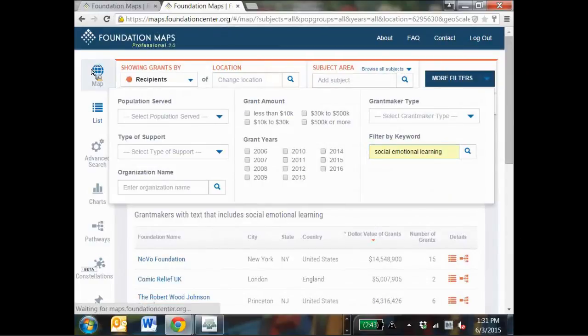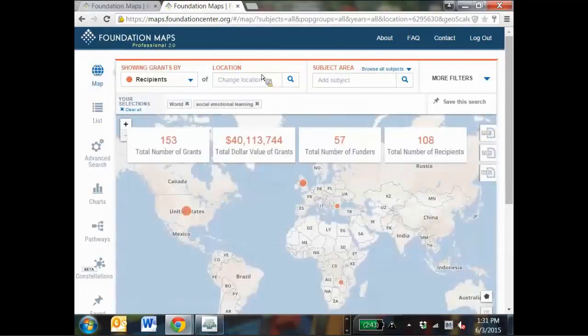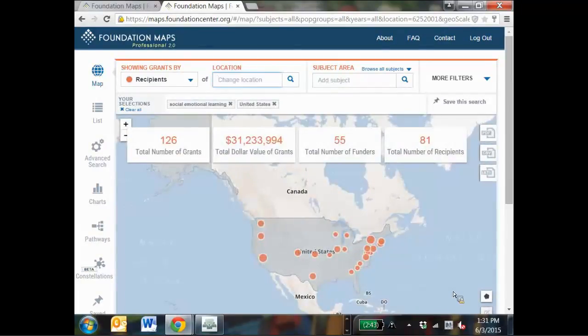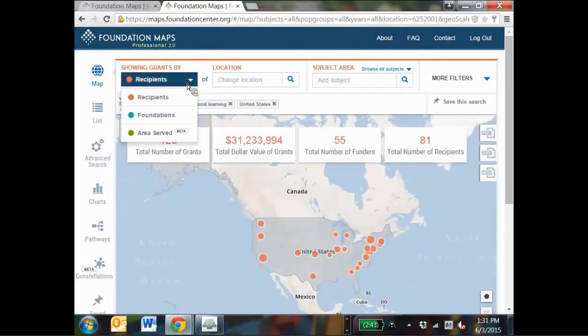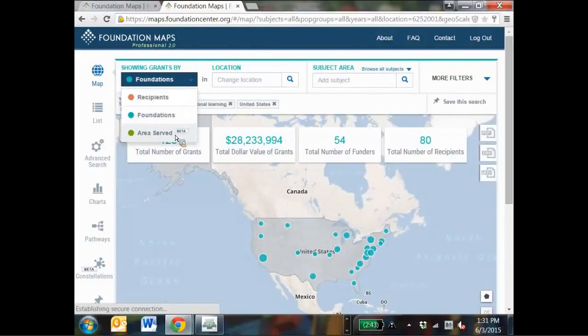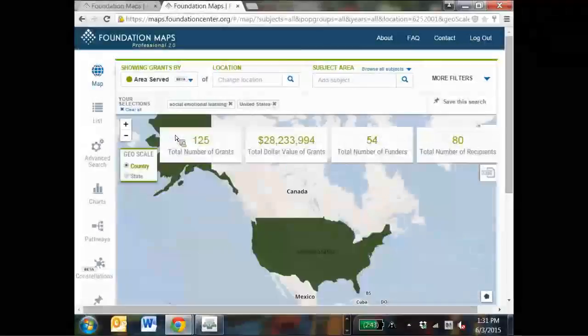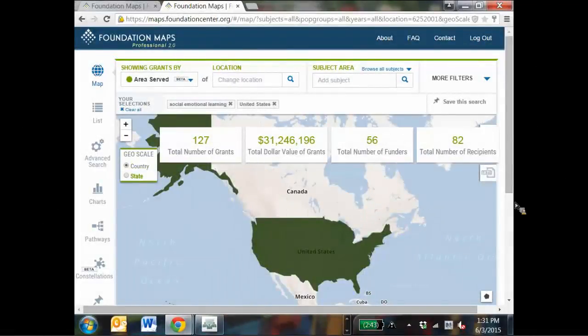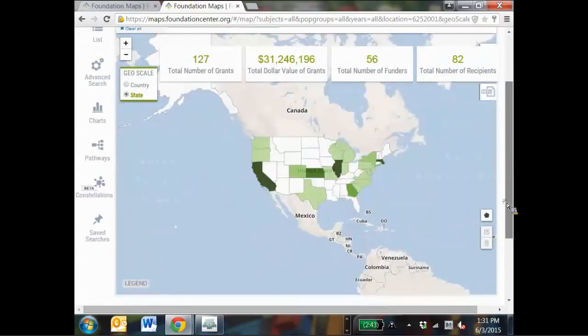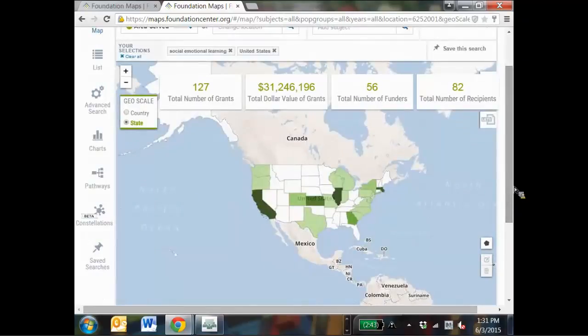And again, let's just go to the map view. Take a look at the United States so that it's a little bit more clear. So with something as specific as that, you can see at a glance what's going on: where are the recipients, where are the funders, what's going on with area served, and take a view by state. Again, the darker the shading, the more that's happening there. So those are some scenarios that are specific to consultants and often the funders that hire them.